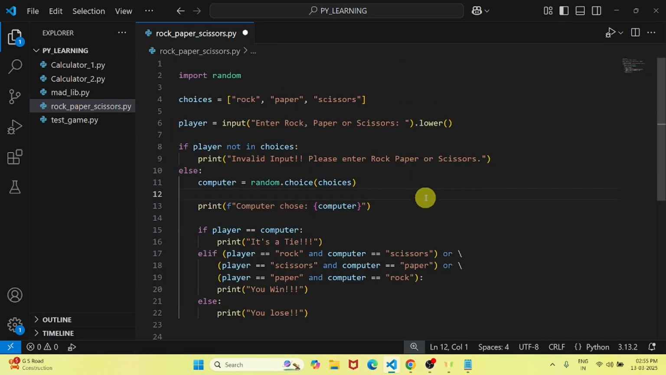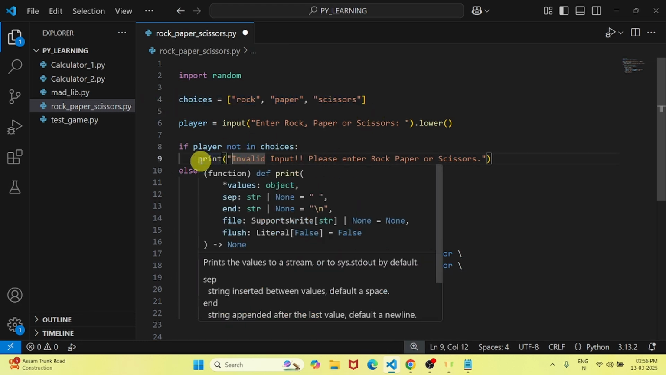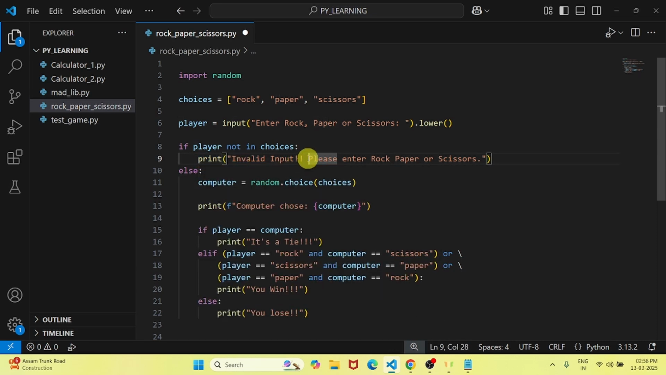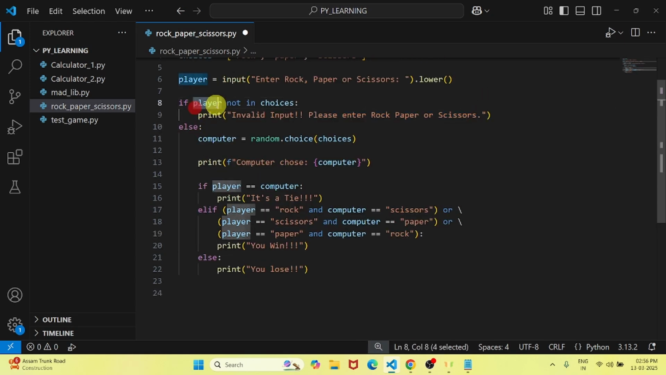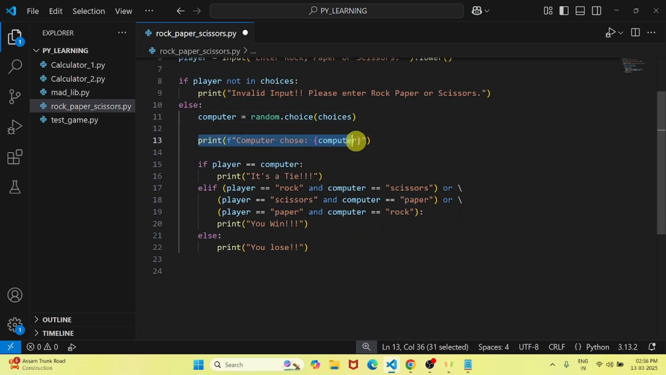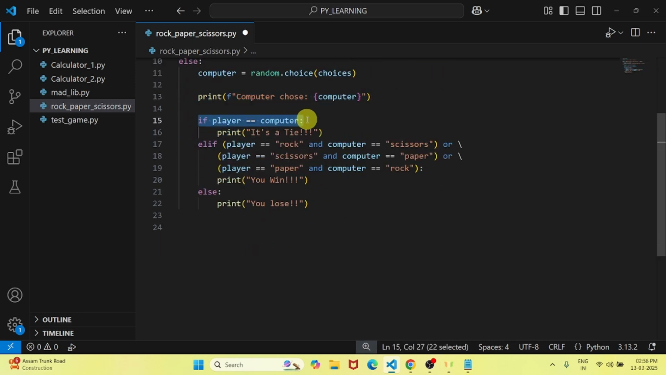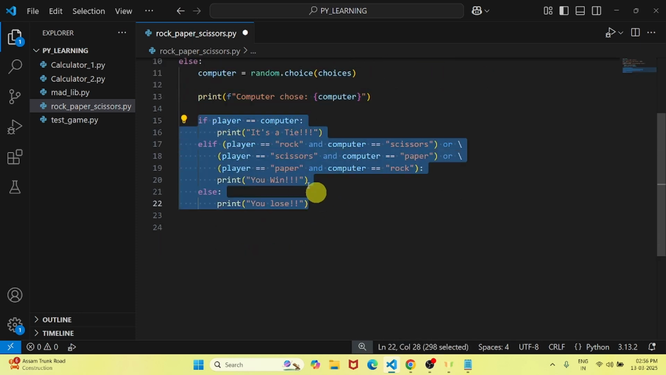Right, here is what I've changed. I'm saying get the input from the user, check if the user's input is in choice, which is a list. If it is not in the choice, display invalid input. Please enter rock, paper, scissors. Else, if the player choice is in the list, we'll ask the computer to generate its choice and we'll print what the computer has chosen. Now we are comparing who won. Here is the logic.